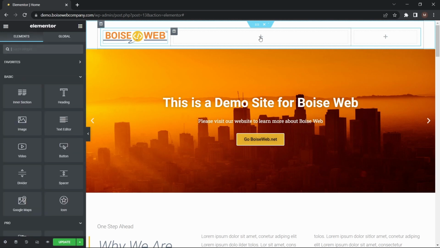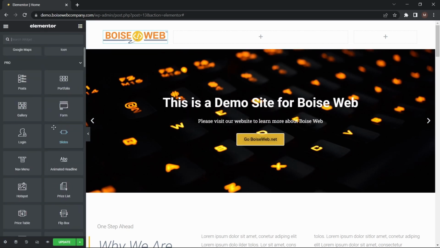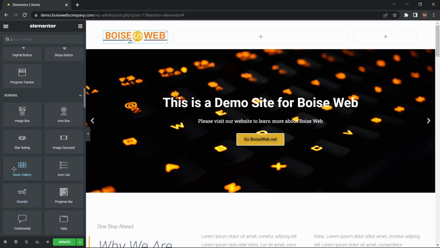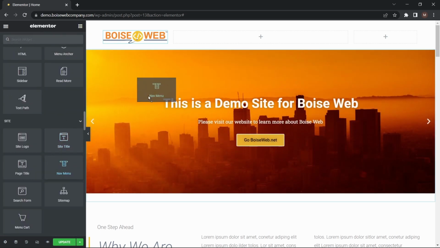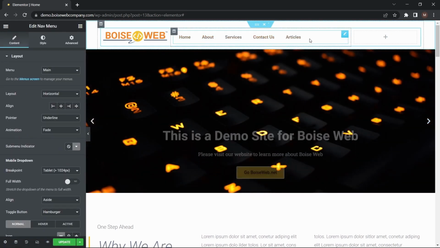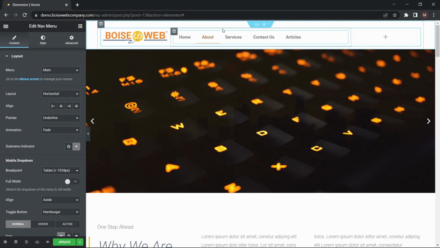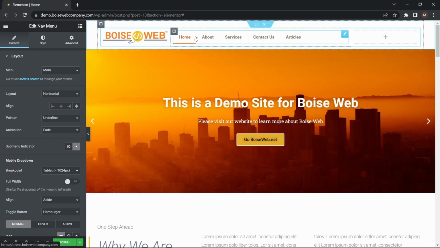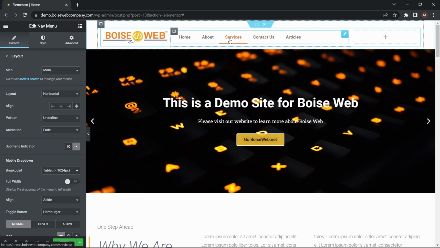So to do that, we're going to click on this section here, and we will scroll down either in Pro. You can also find this in Site. We are going to add nav menu. You can see that it populated this with a couple of different clickable buttons here. Now you might be wondering how it knew to put in these particular links, and I will get to that in just a minute and show you how you can change this to reflect your own site.